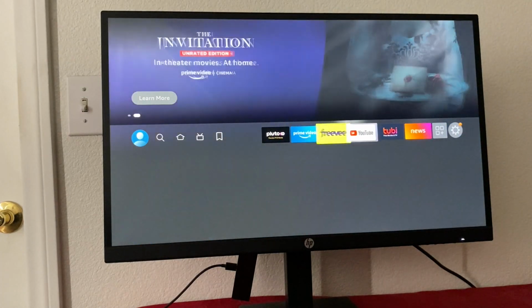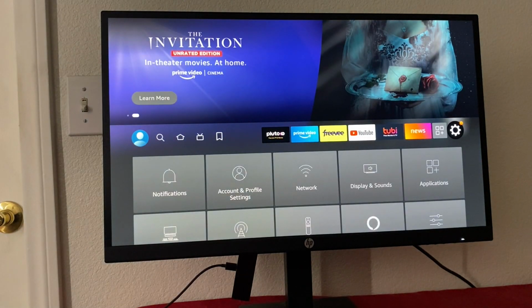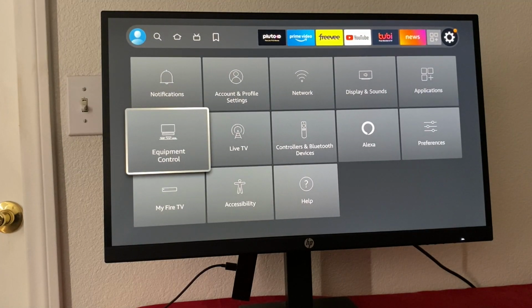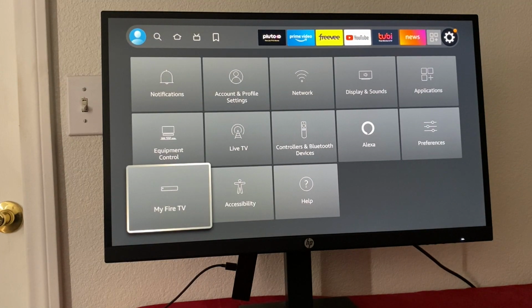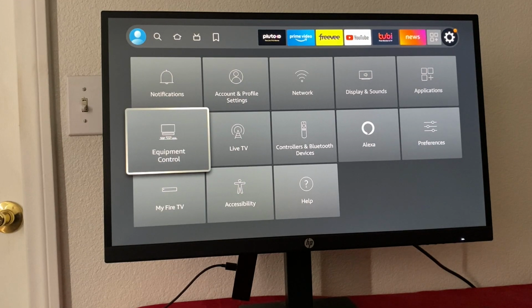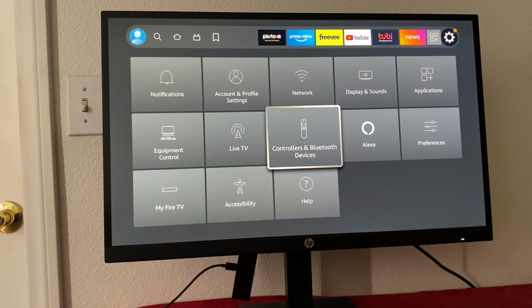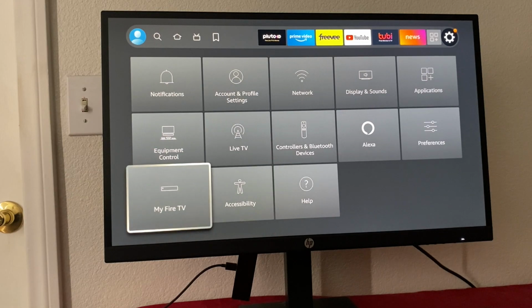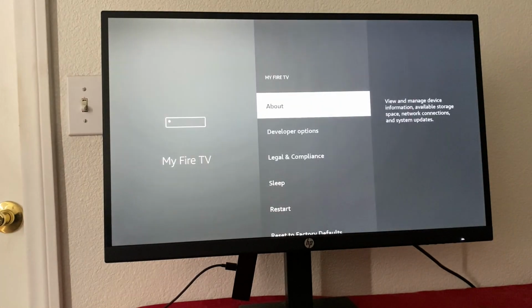So what we're going to do is head to our settings. Once we're in the settings, if you have Fire Stick, it's going to be on My Fire TV. If you have the Fire TV, it's going to be My Device and Settings, I believe. And since I have the Fire Stick, we're going to go My Fire TV. We're going to click on About.